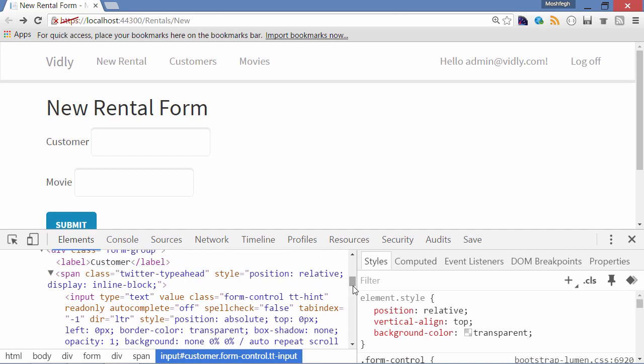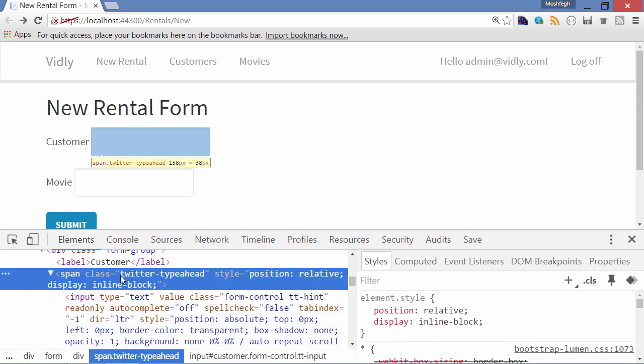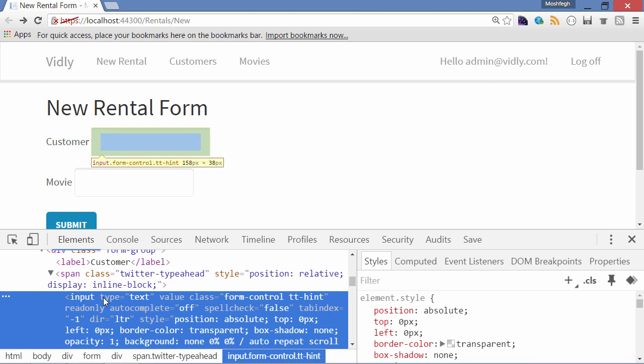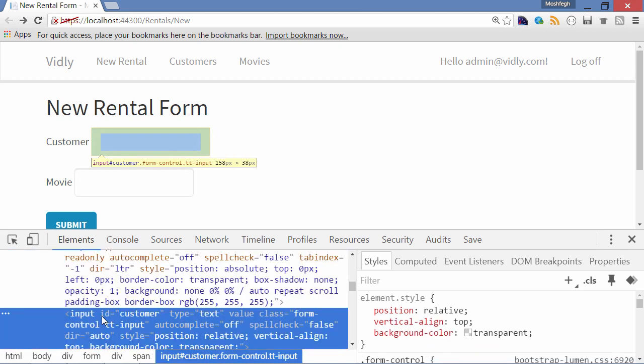So when you apply Type Ahead plugin on a text box, this plugin modifies the DOM and adds a few new elements. Look, here we have a span with the class Twitter-typeahead. Inside this span, we have an input with a bunch of styles applied to it. Below this input, we have another input. So this is the input we originally had in the form. Now there are other elements around it. So on the surface, it looks like we have one text box, but the structure is a bit more complicated.